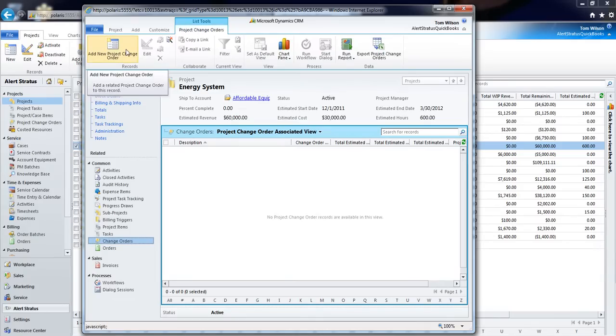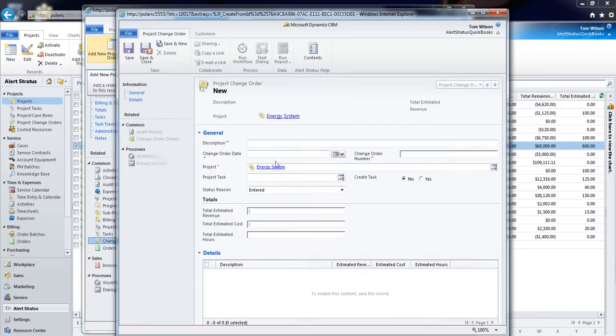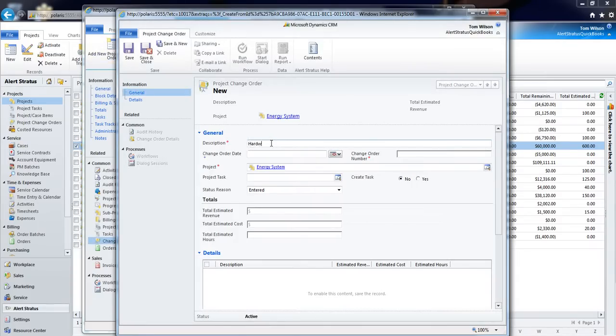And I'll go to the top left corner here to create a new change order. The name of the change order in the description field, I can put a date. This change order number field is going to be grayed out because the system is going to automatically create that for us. And you'll notice that the system also brings over our project name for us.